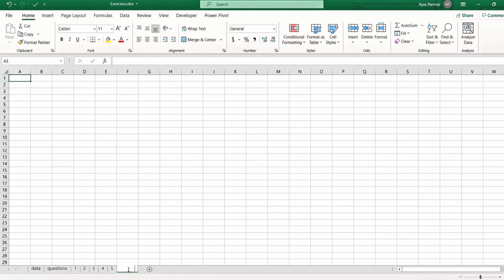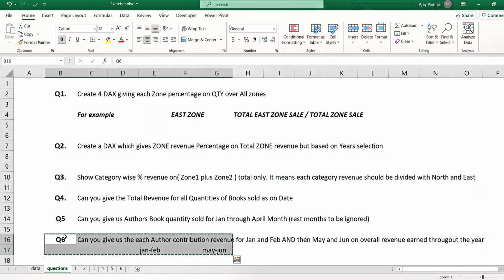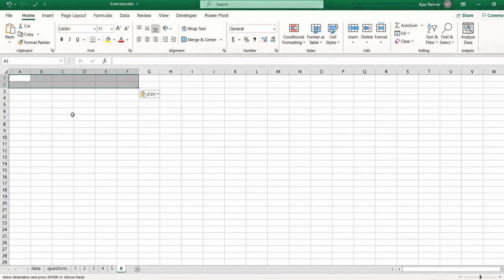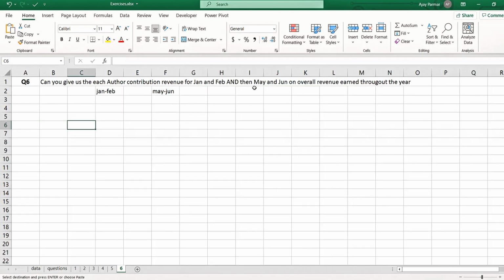So the last question now. The last one is, can you give us each author's contribution for Jan and Feb, and then May and June, on overall revenue earned throughout the year? So you have Jan to Feb as one category. Author is there, of course, so we'll just drag the author.